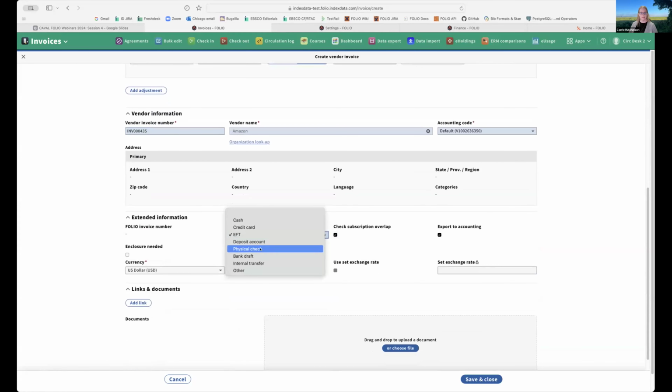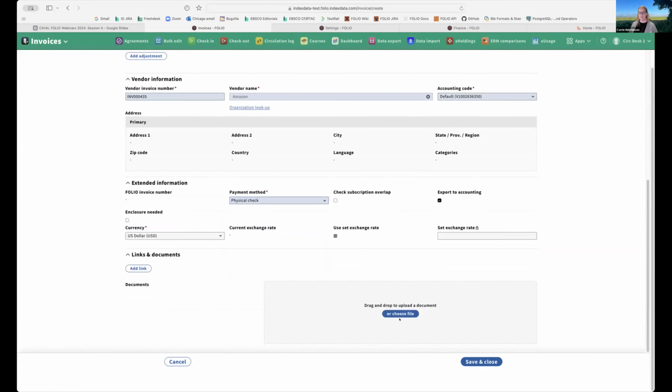How am I going to pay this? I'm going to send a check. I don't need to check subscription overlaps because there are no serials. This is in dollars. And this is where you can also upload a PDF of your invoice. So in invoices, you can also have PDFs and other files of the actual invoice, or you can add a link if you have maybe a portal that you work with, like some vendors. And then I'm going to save it.